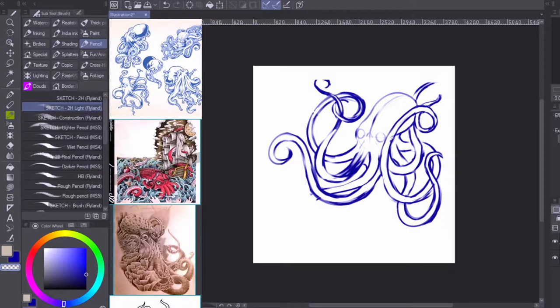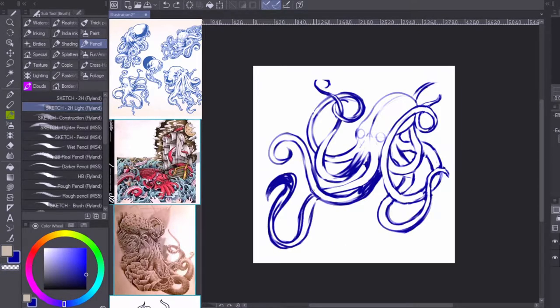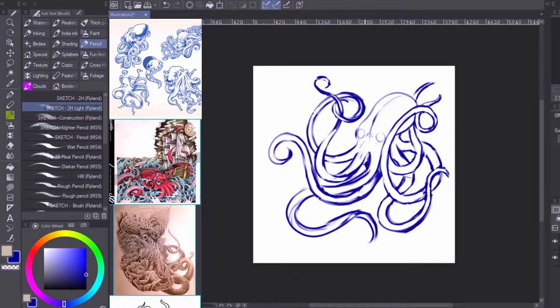The program I'm using for this drawing is Clip Studio Paint. I am drawing a kraken, which is something totally unfamiliar to me. I don't think I've ever drawn an octopus or a squid or anything from that family, so this was a challenge to say the least.